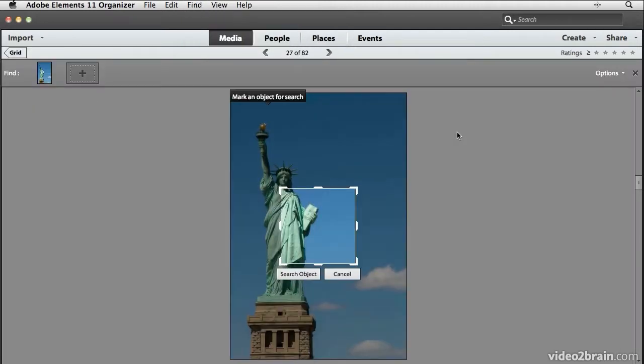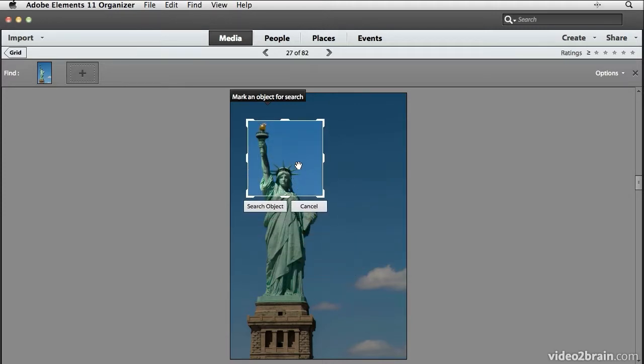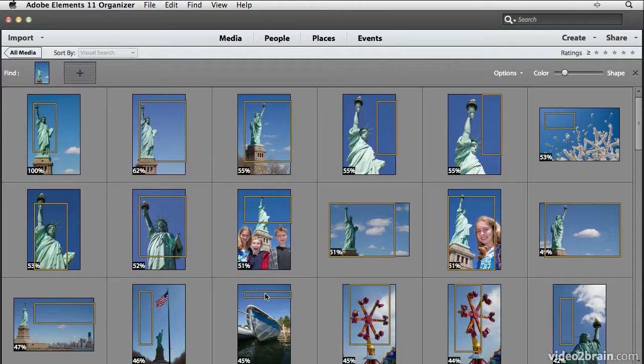That will bring up my image with a box where I can identify the particular subject I'm looking for. I'll go ahead and drag to move the box, and then I'll drag a corner to resize the box, and I'll include most of the Statue of Liberty in this selection. Once I've created that box to identify the Statue of Liberty, I'll click on the Search Object button, and that will cause the Elements Organizer to search for images based on that object.